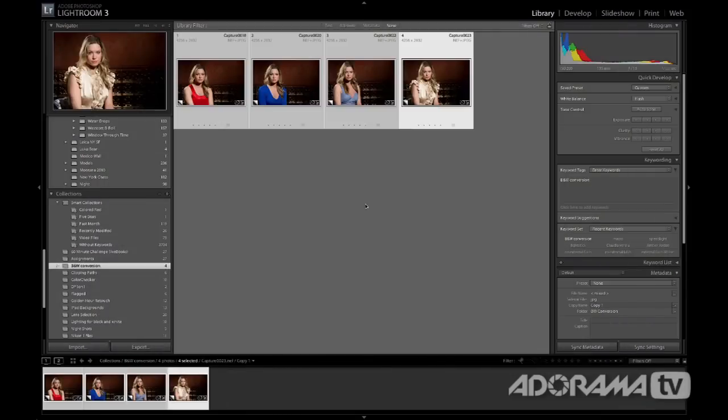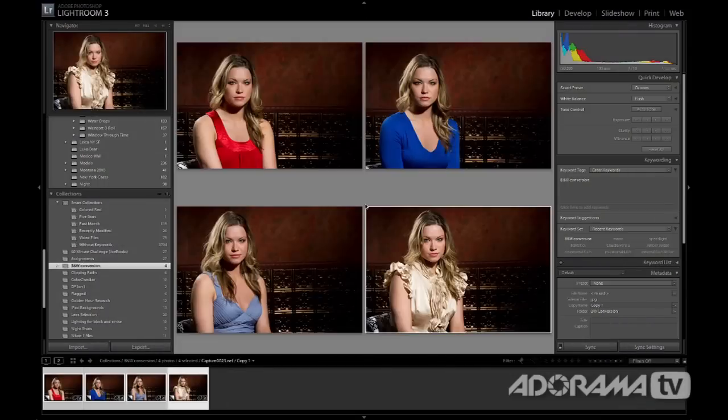Okay, well, I'm in Lightroom 3 right now, and I've taken 4 of the images that I shot, one from each set. So we have 4 different shirt colors here. And I want to quickly show you how this will impact our black and white conversions. And so first, let's start with the obvious one. This is a red shirt on a red background.